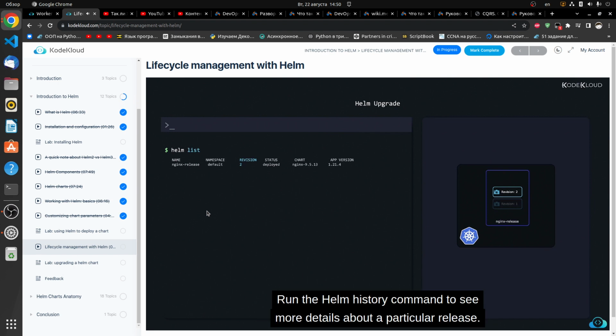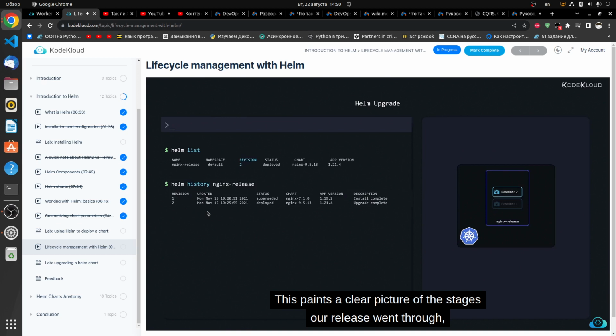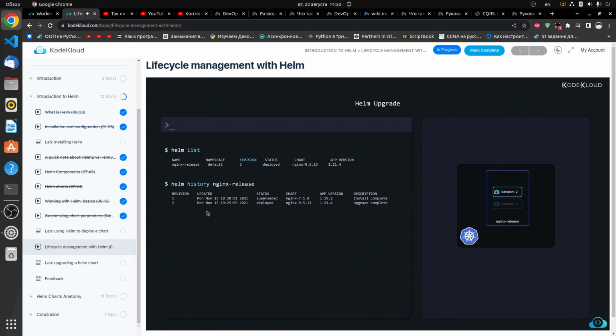Run the helm history command to see more details about a particular release. This is a lot more helpful. We can clearly see a lot of useful things. What chart version was or is used in each revision, what app version was or is used in each revision, what action actually created that revision, was it an install, an upgrade, or a rollback? So this paints a clear picture of the stages our release went through, its lifecycle history.